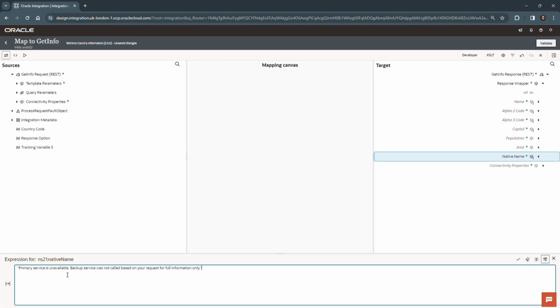Primary service unavailable. Backup service was not called based on your request for full or complete information only. And I got to fix these double quotes because of my copy pasting. That should work correctly. I'll click on Save, and that'll be okay. I know you're getting all these warnings in the activity guide about not copying and pasting. Just pay attention to those. Otherwise, you're going to have to troubleshoot later on. Now we see the text element next to the native name. That means there's no other information. The only thing they're going to see is this sort of message. Click on Validate.